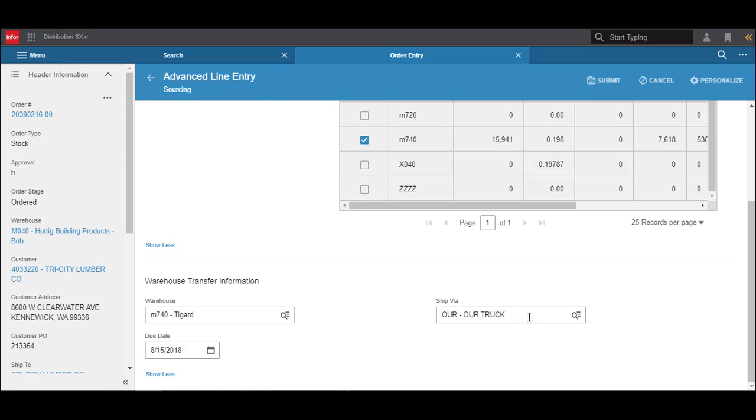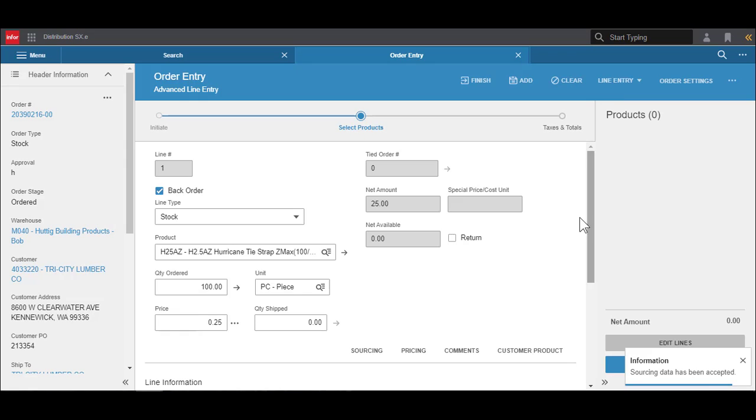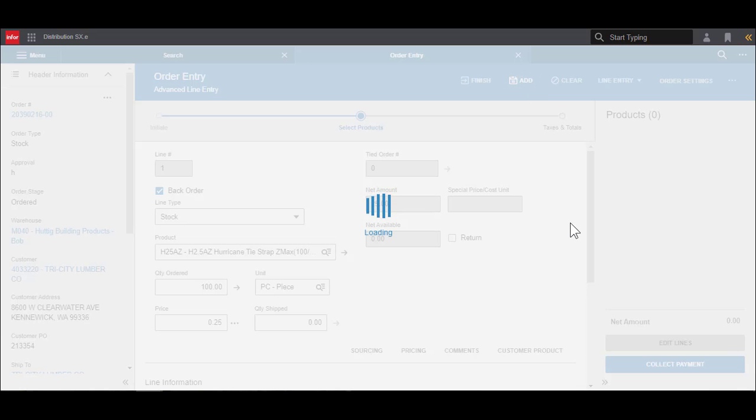You can enter and select the Ship Via here, or click on the spyglass and search for one within the Ship Via lookup. Make sure your document disposition is set to allow backorder. If you are going to put line comments on the line and you want to copy them to the transfer, check the box. If not, keep it unchecked. Once the screen is complete, click Submit, and you'll be returned to the Advanced Line Entry screen. Double check that you have the pricing correct. Click Add to add the product to your products list.